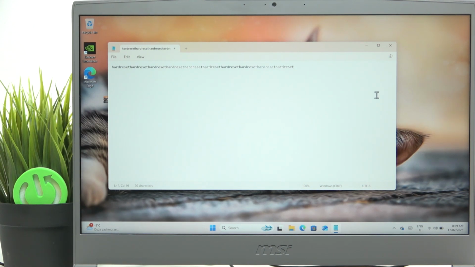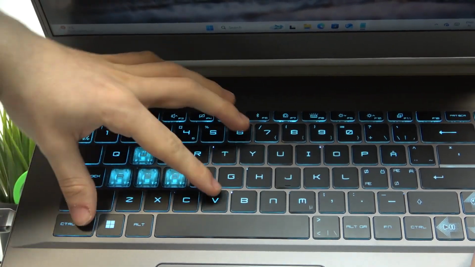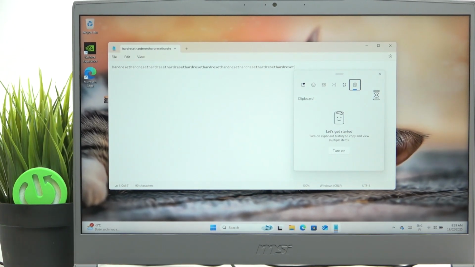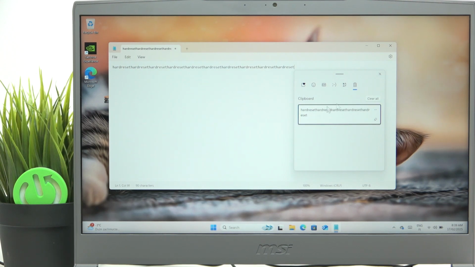So as I click on Windows and V on my keyboard, you can see this is the Windows key, so click on these two, then it'll open the clipboard. And if you're opening it for the first time, first you need to turn it on. I'm gonna turn it on, and now you can see this is my recent item. Then I'm gonna delete it.